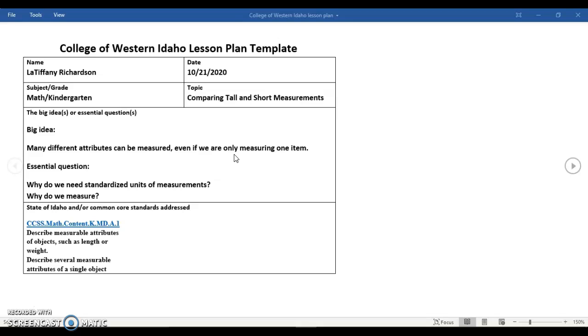The Common Core that I will be addressing is describe measurable attributes of objects such as length or weight, describe several measurable attributes of a single object.